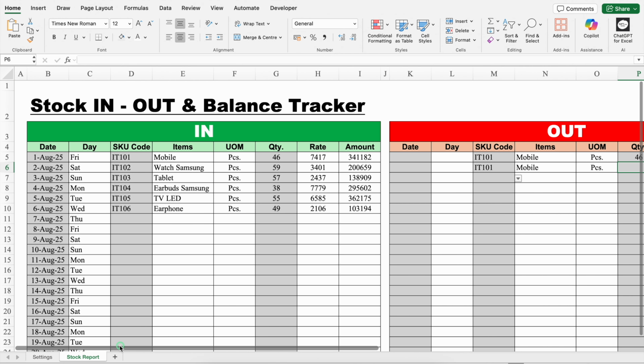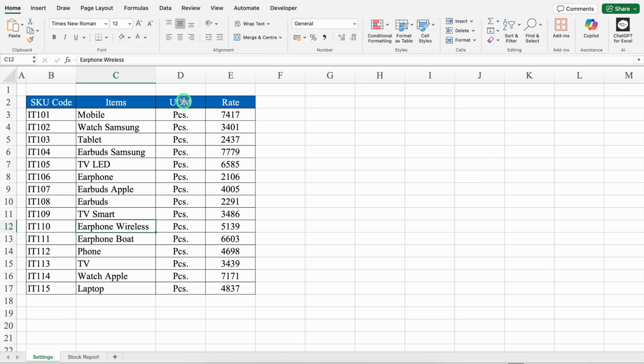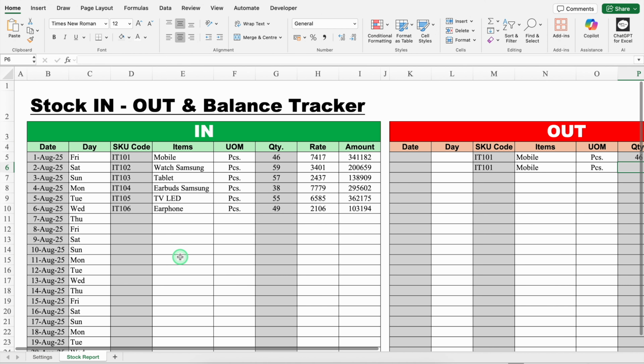Let's come to the left hand side. In this format, there will be a total of 2 sheets. First will be our settings sheet, in which we have got our SKU codes, items, unit of measurement and rate. Over here, there is no formula. Second sheet will be the stock report, what we have seen right now. Let's start creating a new format now.